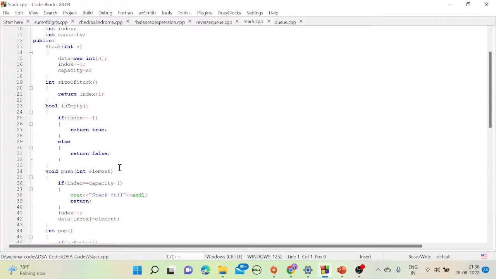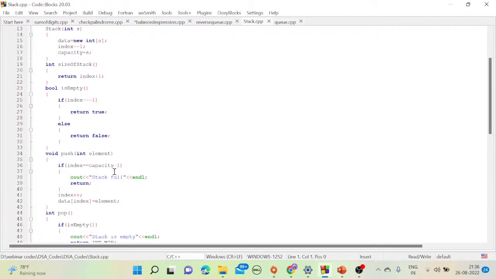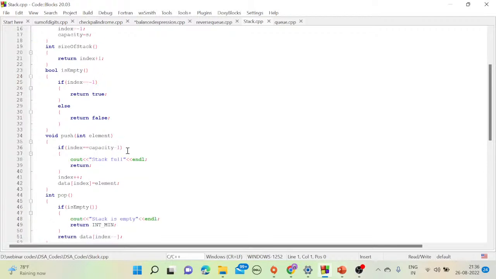Coming to the push function, through which we are going to pass elements into the stack. We have one parameter, that is the element we are going to pass into the stack. Now the very first thing that we need to do is check whether our stack is full or not. Now when is our stack going to be full? The condition has been given here: if index is equal to capacity -1. For the same reason, C++ follows zero indexing, so the uppermost index is always going to be 1 less than the capacity. So we check whether we have reached our last index or not. If we have, this means that our stack is full, so we print the message stack full and then we return without doing anything.